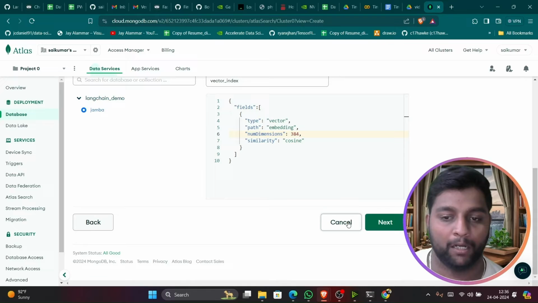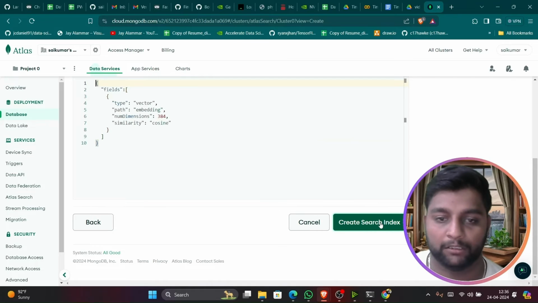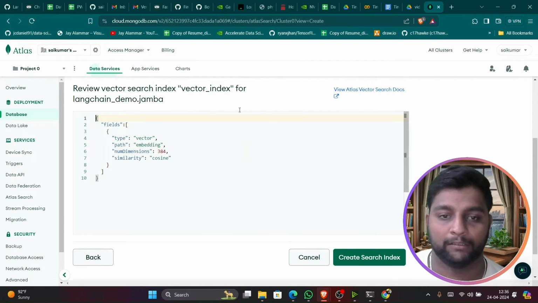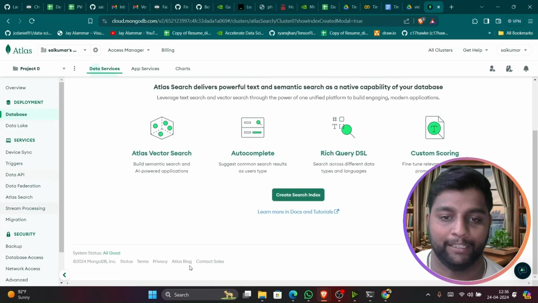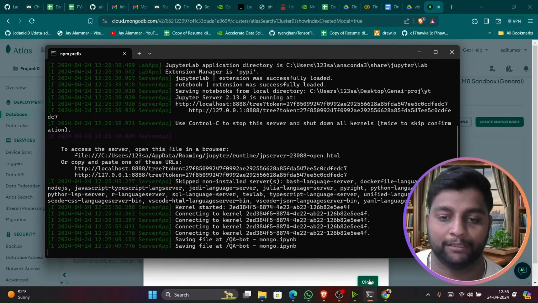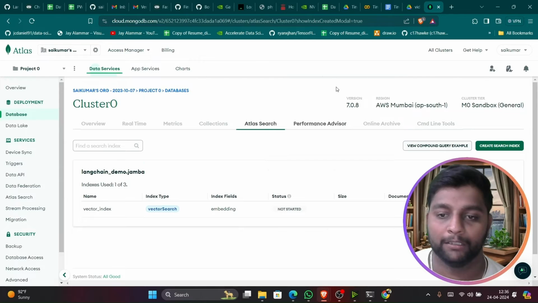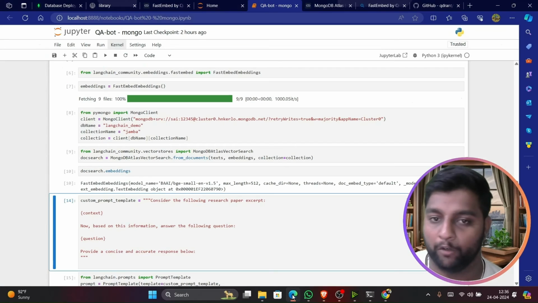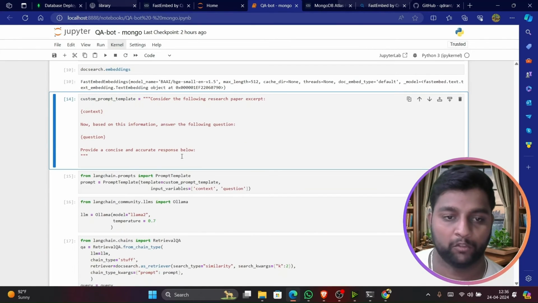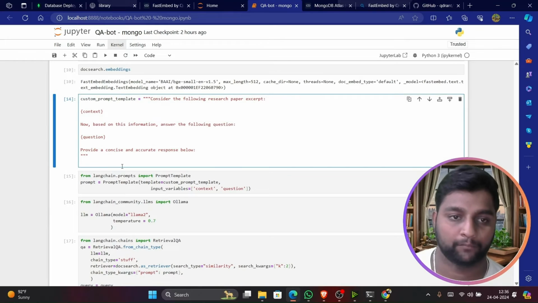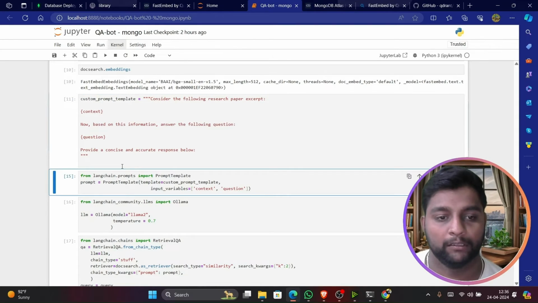I'll select the Jamba collection. Next, this is the search index, create search index. So now the search index is set. We can go further for coding. Now that this is done, we'll run this prompt.